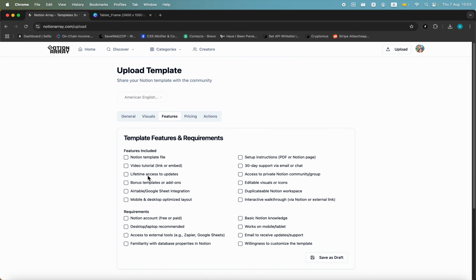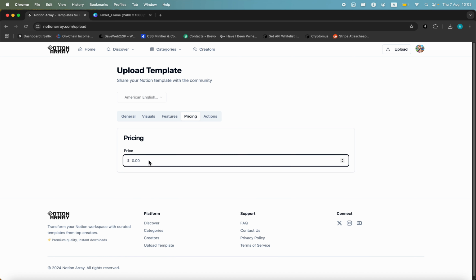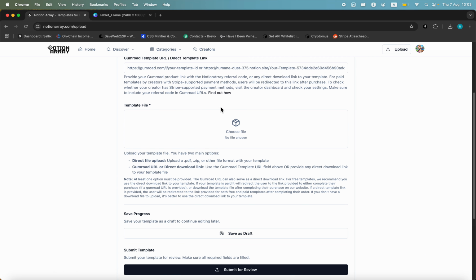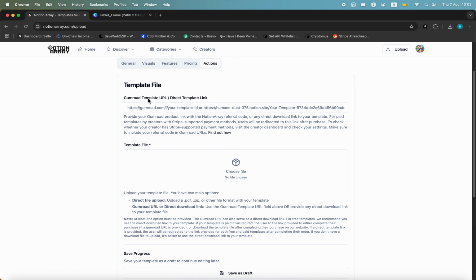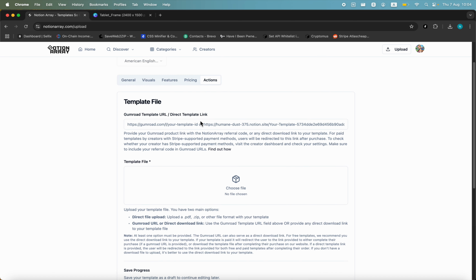And now we're gonna come here on features, choose some features, and then let's say we want to sell this template for $10. We're gonna set the price here, and then we're gonna have to provide a way for the template to be downloaded. So you can either set a Gumroad link or a direct link to your template. We recommend that you read this first, so you know which one you would need to use. And let's say we want to create a direct link to our template.